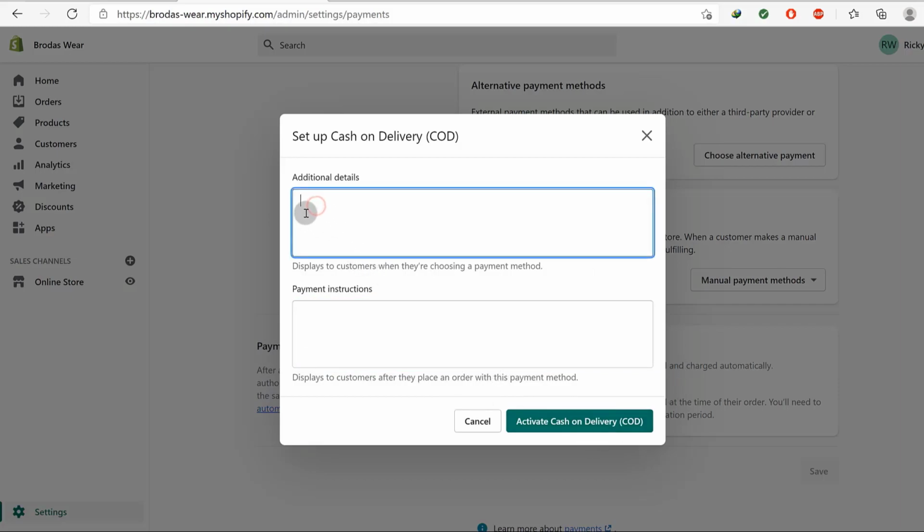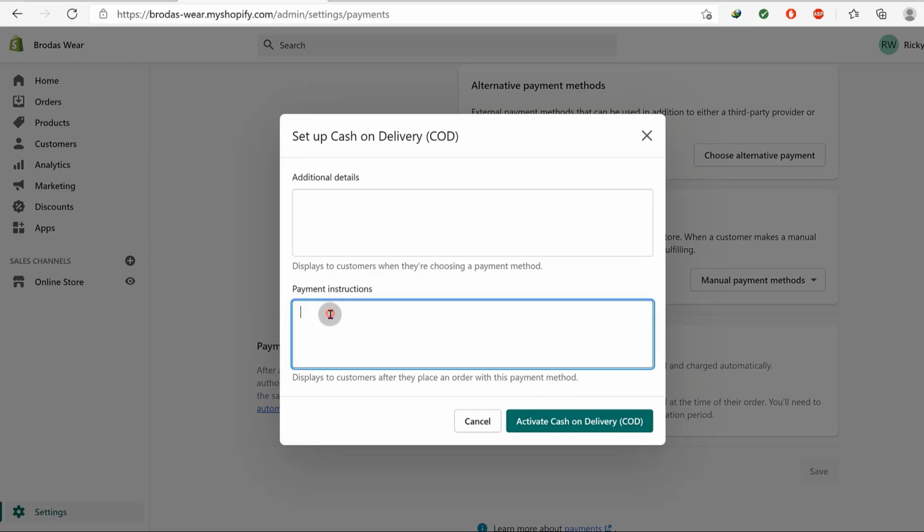Okay, just give the details, clear details, step by step, clear details of how they will make the payments. As soon as you receive the product, you give the cash to the delivery guy. So that's something you can do.